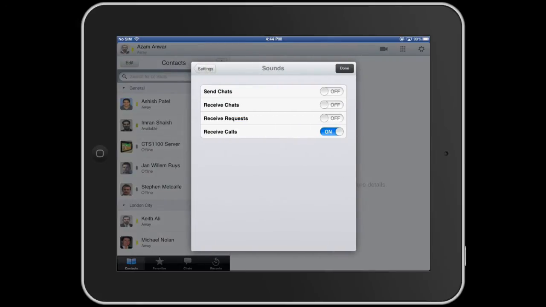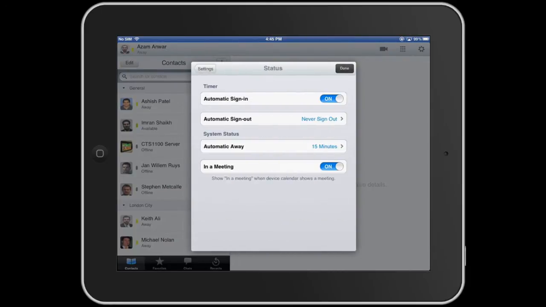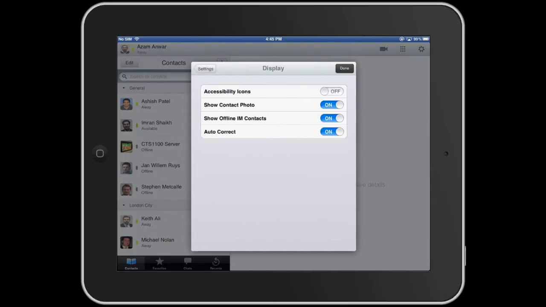Sounds. Here's the first one. You can control the sounds that you receive when you receive, say, an instant message or a phone call. You can turn those on and off. The status. You can also control your automatic sign in and out, how long before your status shows as away, and whether you're in a meeting as well. And the display. Here you can see, for example, whether to show contact photos. So on the left hand side you'll see where we choose not to see them, and also offline contacts. You can choose whether you want to see them or not see them as well.